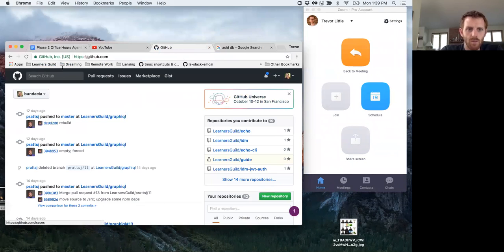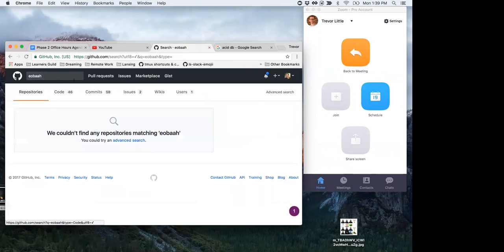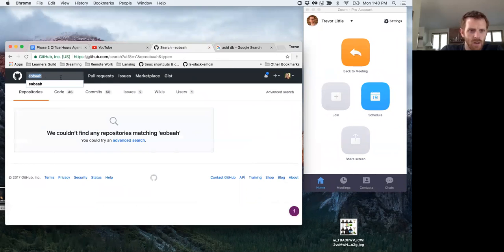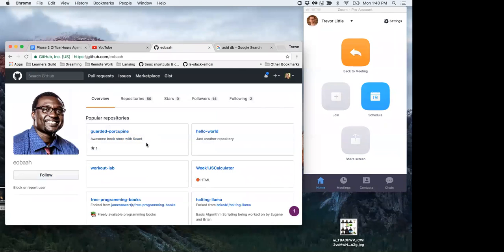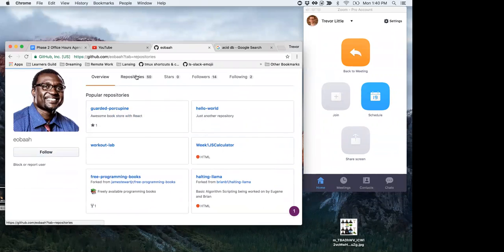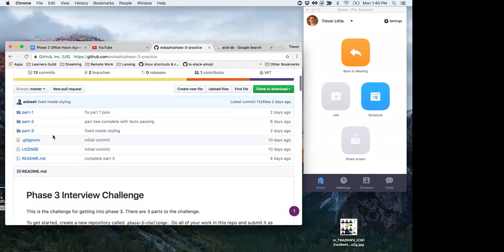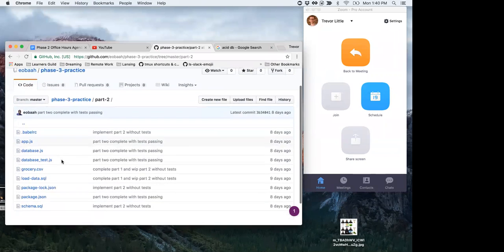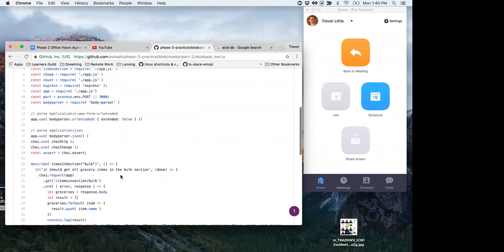Come on, GitHub. Be the ball. /EOBAAH. Yep. And then you go to... Sorry, I couldn't find a repository. EOBAAH. Yeah, there. Just put it up in the URL. Yep. Perfect. And if you click on the repos at the top. Yep, and phase 3 practice. There we go. Awesome. Part 2.